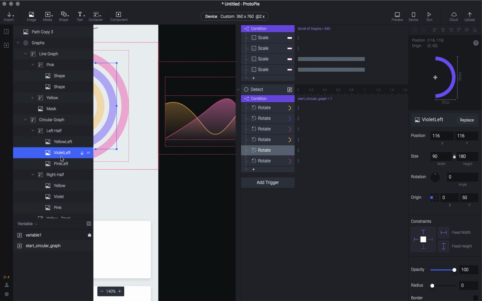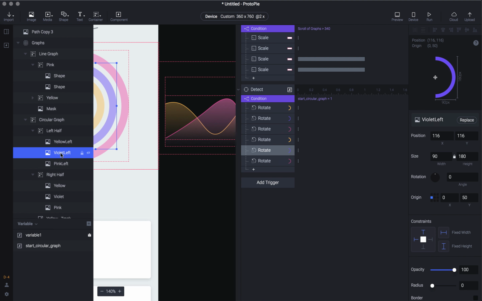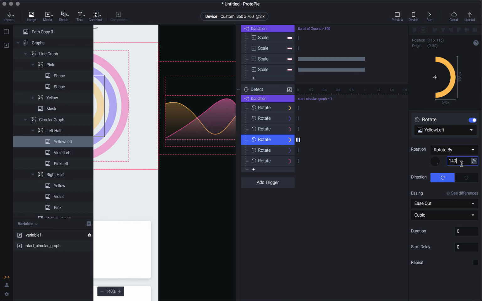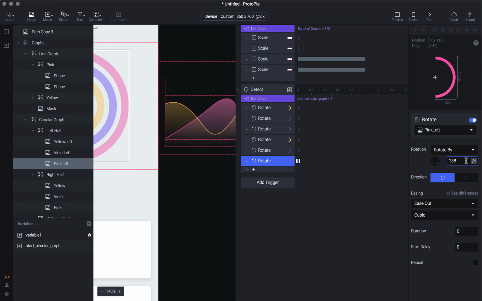So all the yellow left has been rotated by 180 degrees. So let's just rotate it by minus 180 degrees. So this is rotated by 140. So what we need to do is, okay, let's select this and go select minus 140 and minus 126, and this one by minus 138. Similarly, let's go back and rotate all of this in the reverse.